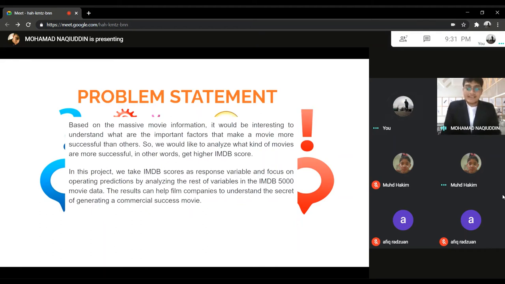Based on the massive movie information, it will be interesting to understand what the important factors are that make a movie more successful than others. So we would like to analyze what kind of movies are more successful, in other words, get a higher IMDb score. In this project, we take the IMDb score as a response variable and focus on prediction by analyzing the rest of the variables in the IMDb 5000 movie data. The results can help film companies understand the secrets of generating commercial success.